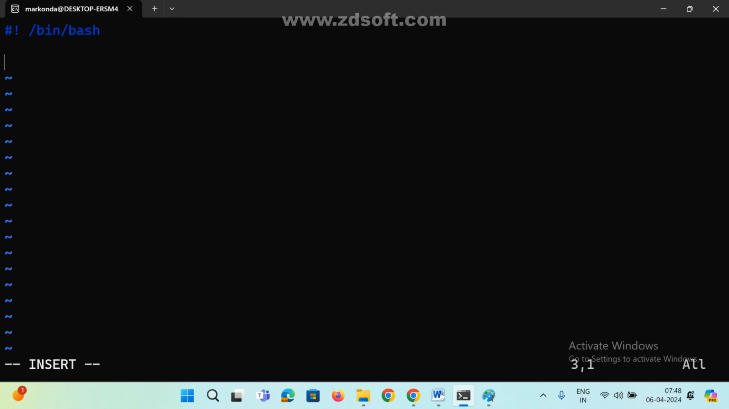Now I am using echo to print something, the date and time. What is the command? The date command. So echo, okay.